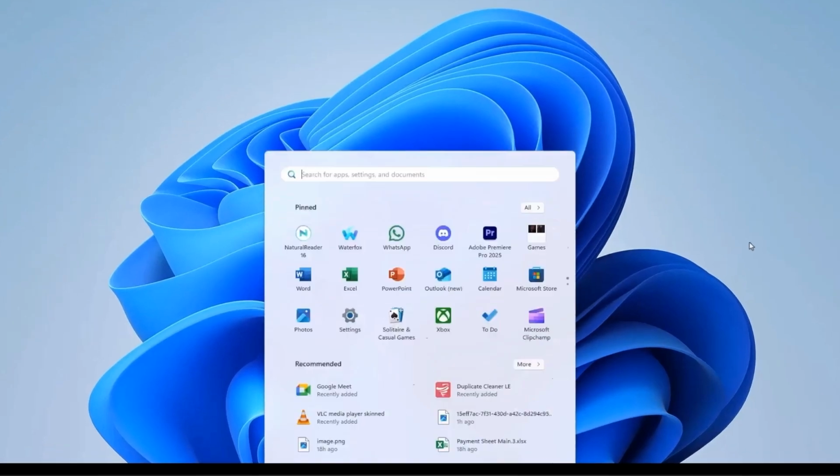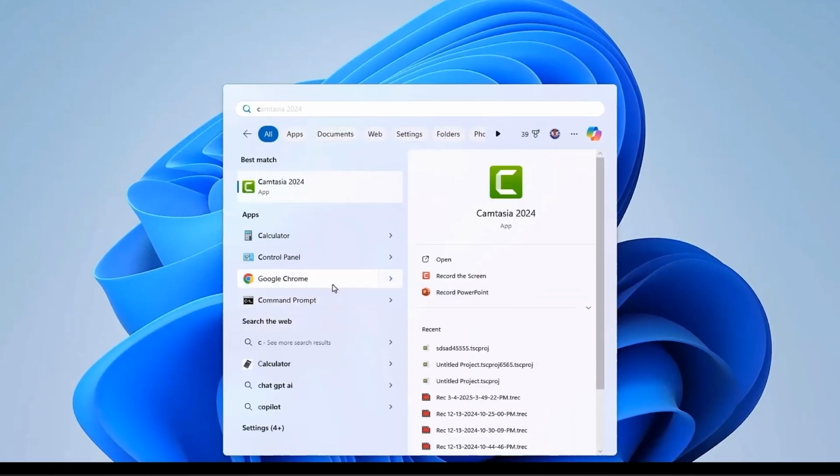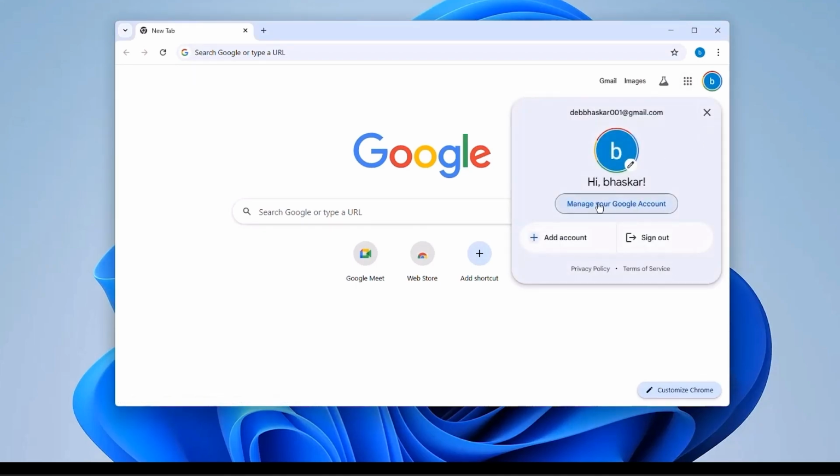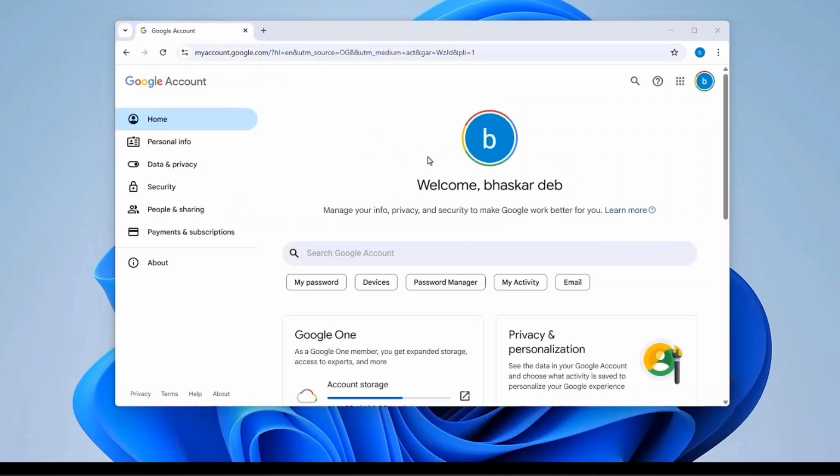First, just simply open your browser. Let's say, for example, Google Chrome. Then your account should be right over here. Just simply click on that and then click on Manage your Google account. Now over here, just simply go to the Security tab, which should be right over here on the left-hand side.